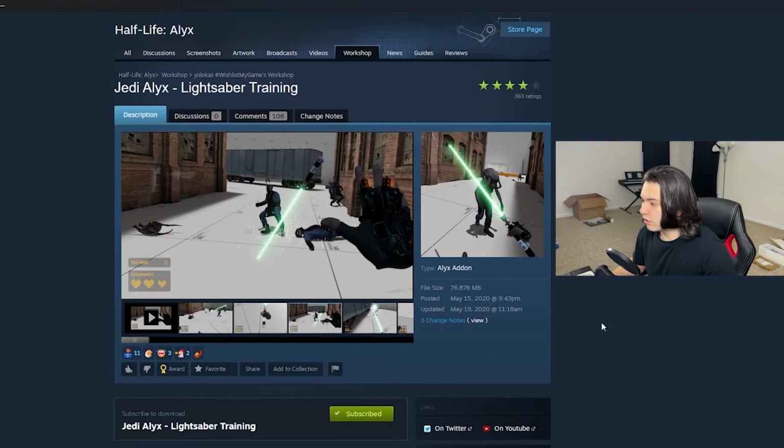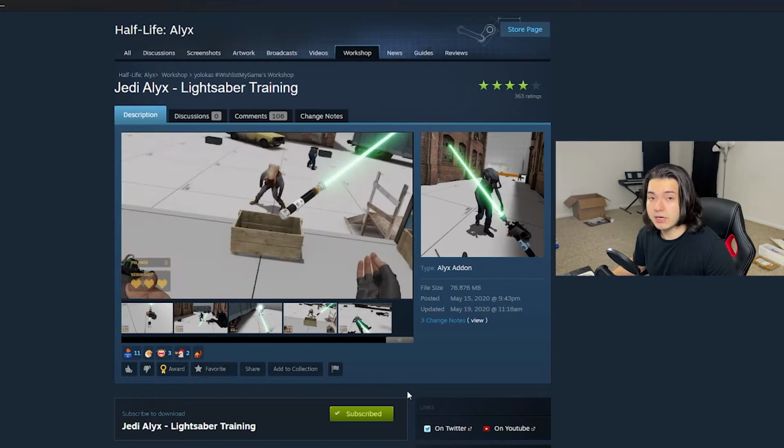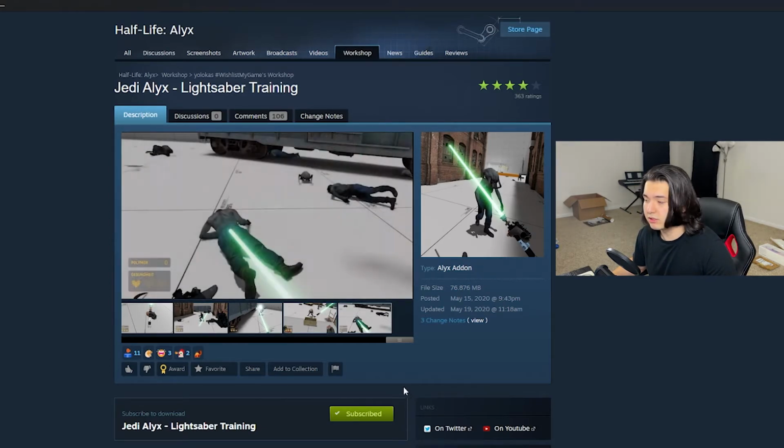So you're just gonna go ahead, as soon as you find one you like, you can just click this subscribe button. I already subscribed to it, but normally you would just click this green button and then the map would automatically start downloading. Now you can do this to as many mods or maps as you want. You could have like a dozen, it's fine.